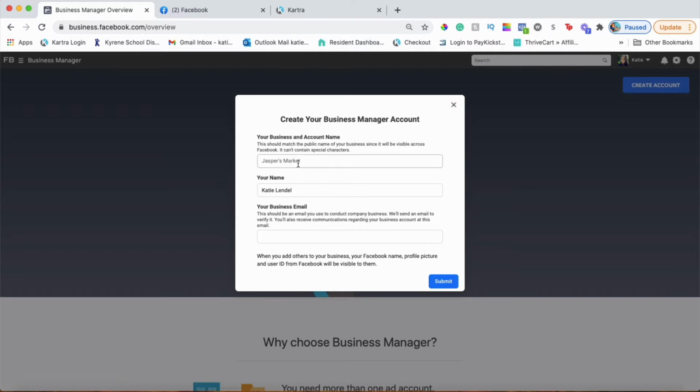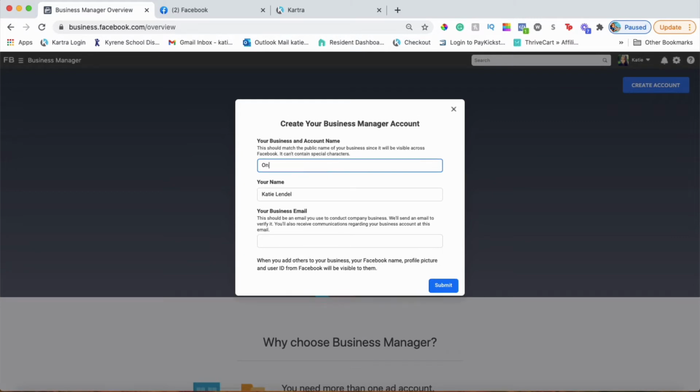In order to create a business manager account, you'd click create account and then fill in this information. It says to put your business name over here, but if you have used your business name in the past and your account got shut down, you can definitely use another name here. Just make it something relevant to your business, to the things that you will be promoting. For example, I might use something like this.